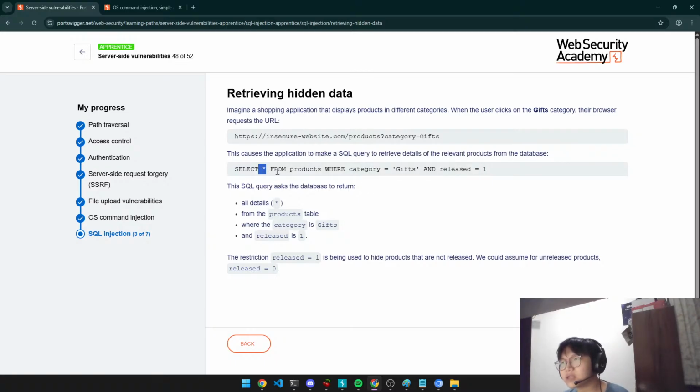It will select everything from the products table where the category is gifts and released is 1. Okay, simple. The SQL query asks the database to return all the details from the products table where the category is gifts and released is 1. The restriction released = 1 is being used to hide the products that are not released. Okay, so if we had a chance to set it to 0, we could see the products that are not released. So it's basically internal, private data. We could assume unreleased products are 0.